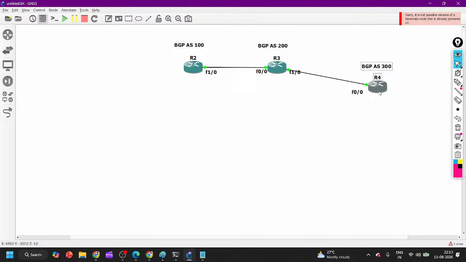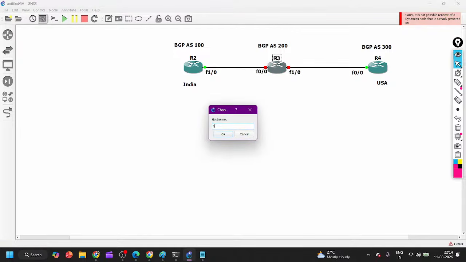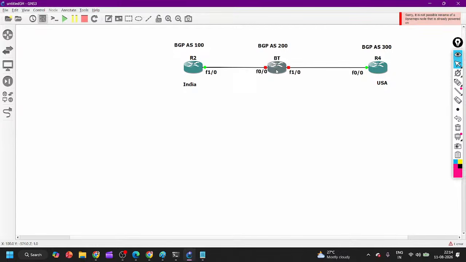Okay, let's suppose, no problem. Let's suppose this is my site in the USA. This is my one site in, let's say, India. And in between there is a service provider. This is SP, let's say British Telecom. Very common service provider.